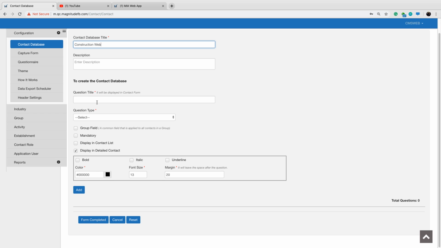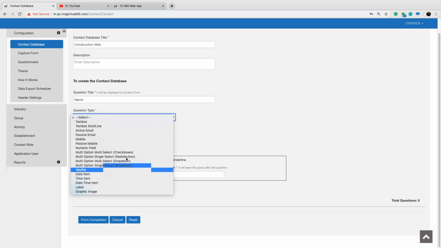Okay, great, we can give it a bit of a description if we'd like. And then now the actual creation of the contact database itself. So question title in this case is, if I ask somebody for their contact details, what sort of information would they be providing through to me? So in this case, obviously the first one is name. We've got an array of different types of questions here that just allow us to manipulate the information in the best possible fashion. So in this case, name, the best one would be text box.